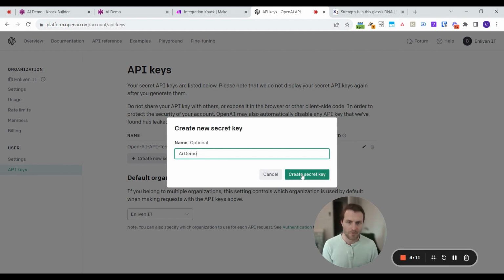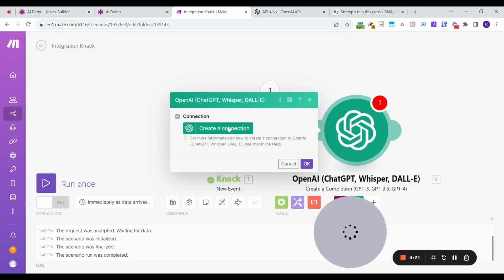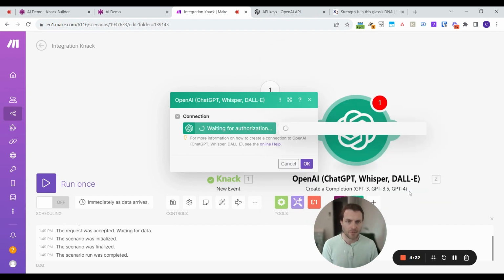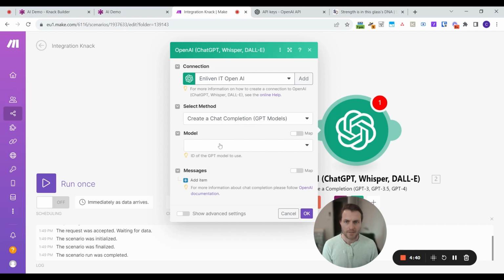I'm going to delete this key once the video is finished, so there's no point trying to use my API key. Okay, so now I can go back to Make, and I can create a connection. I can say my OpenAI account, and I'm going to click Save. Now it should authorize. And once it loads, so I'm creating chat completion.